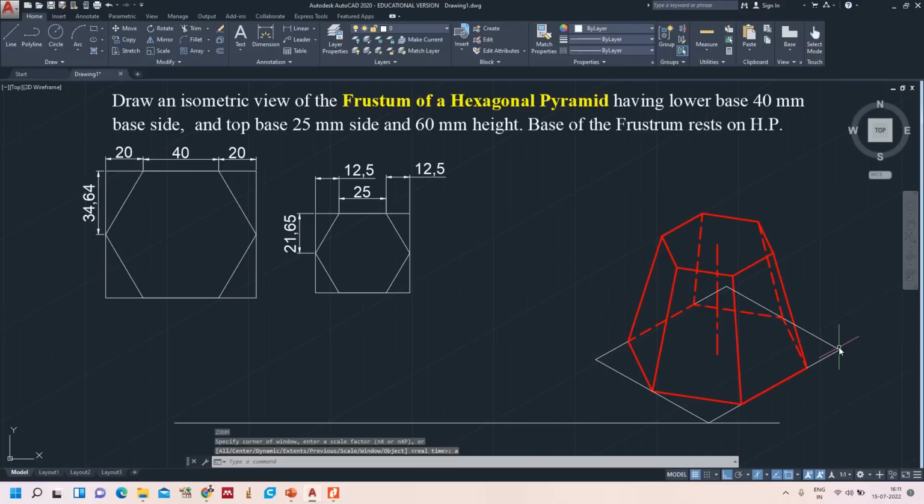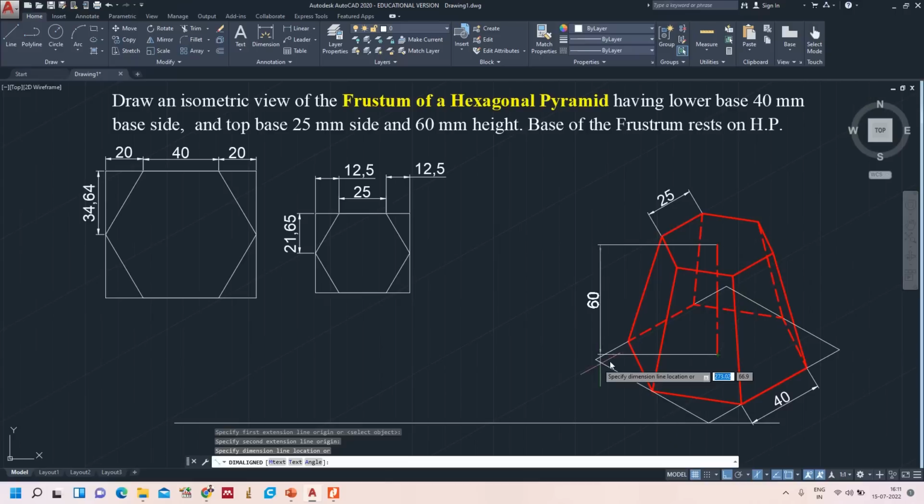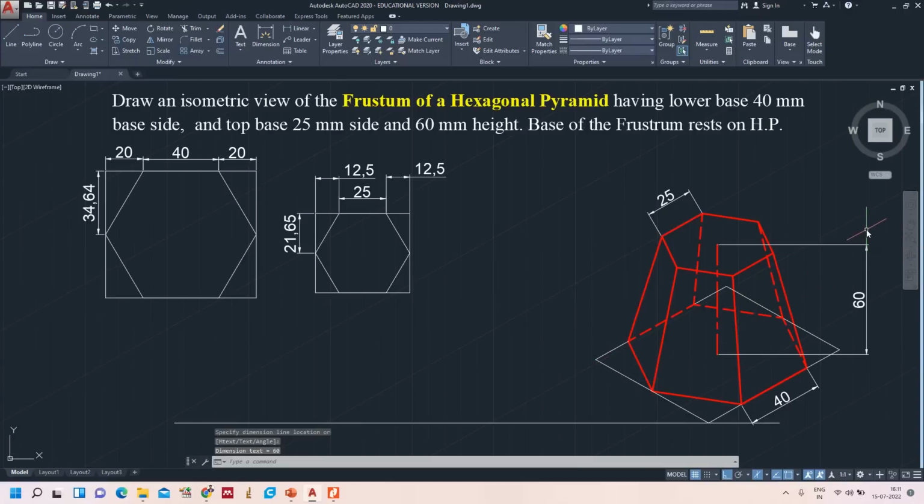Yes, now this is perfectly a frustum and we have defined everything, and we can give the notations. So before giving the notations, first I will give the dimensions. Dimension aligned. This is the upper base length, and then this one is the lower base one, 40, and now this is the height of the frustum. Okay, so this dimension we need to make parallel to the line.